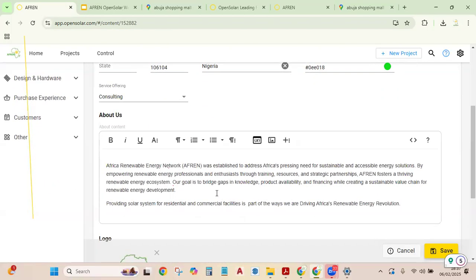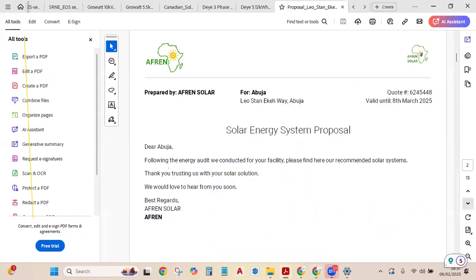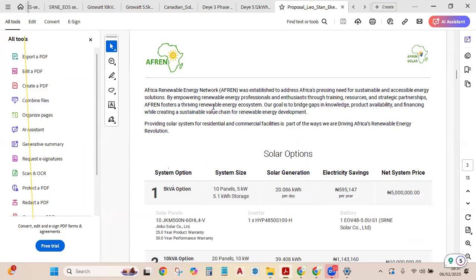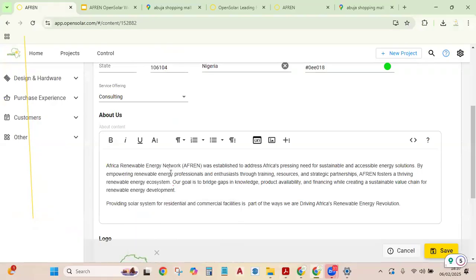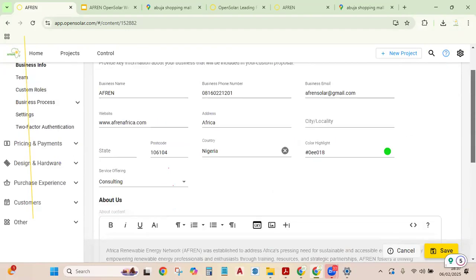Then about us, you can see in the proposal, this is it. Solar system design proposal. We are following the energy audit. About our company, AFREN Energy was established to address. So where did I set this up? It was set up here. So you have to write about your company so that it will be added in your proposal. So you have that here too. Also, the logo, if you want to add it into your proposal, you set that up here too.